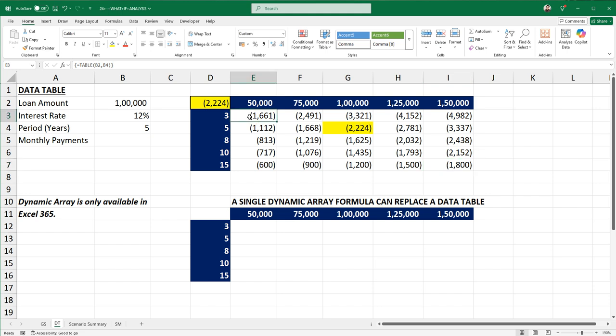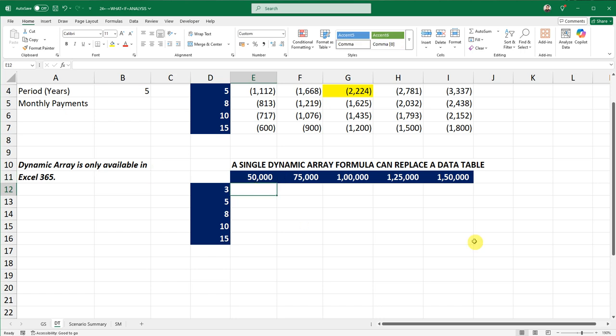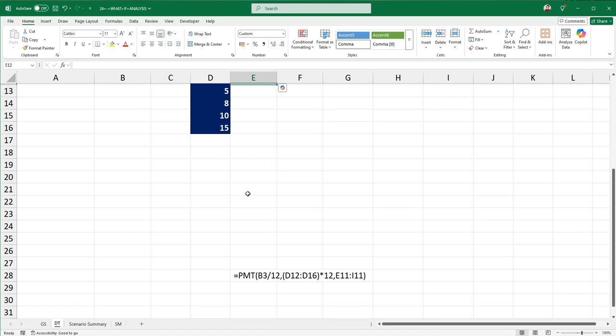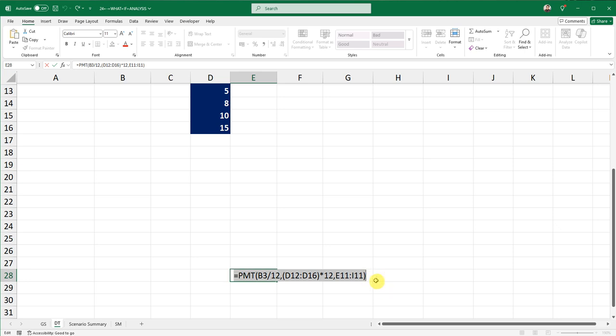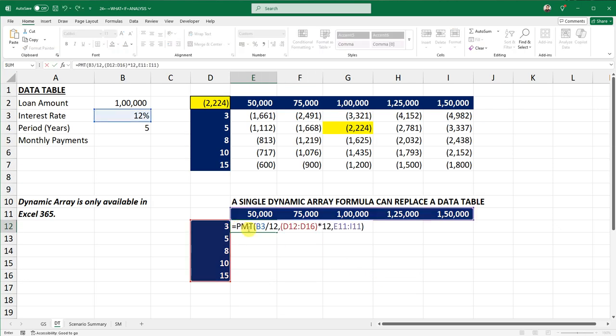But for creating a data table, what we have in our Office 365 subscription is, let me show you. We have the dynamic array available, which I can use to replace the data table as well. So for example, if I write the payment function, I need a rate. For getting the rate, I will go to B3 divided by 12 to make it a monthly rate. Then the number of time periods.